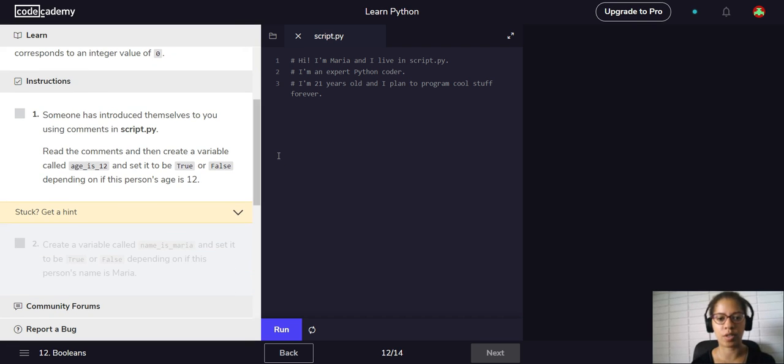Someone has introduced themselves to you using comments in script.py. Read the comments and then create a variable called age_is_12 and set it to be true or false depending on if this person's age is 12. Okay, so hi, I'm Maria and I live in script.py. Oh, you live in this file. Cool. I'm an expert Python coder. Very cool. I'm 21 years old and I plan to program cool stuff forever. That's awesome. Okay, well, Maria, age_is_12. Your age is not 12.